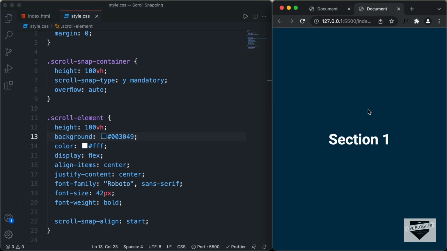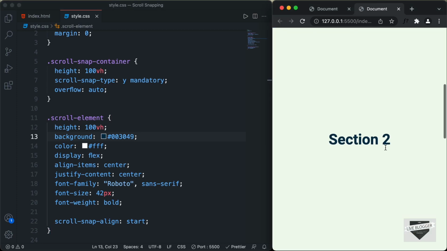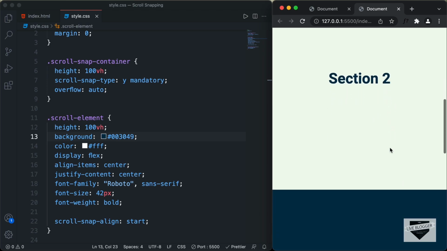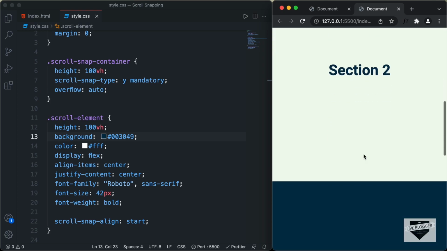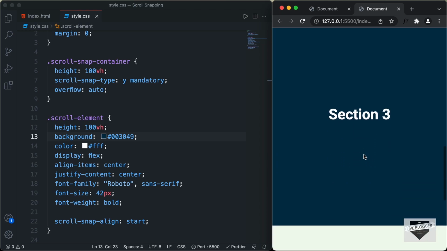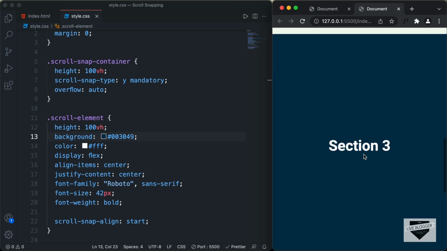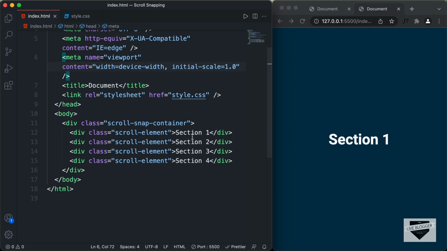Alright, now let's go to our browser and see whether it works. Let's scroll down and we can see that we are scrolling and snapping to the next section. If we scroll down to the next section, we scroll and snap to the next section. So everything is working alright. We cannot scroll to the middle of any two sections. So that's basically how you add scroll snapping to your website using CSS. Now you can go ahead and add anything you want instead of this text. You can go to the index.html file, delete this text and add whatever you want over here.